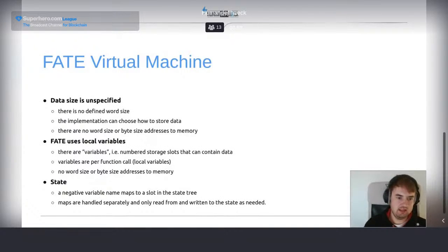In the virtual machine, the data size is unspecified, so there's no predefined word size, meaning for very small data types, for example a Boolean, a very limited amount of data is needed. For very big data types, for example, if you have a very big number, it can be any length without having overflow problems. Also, if a longer data type is needed, it's just used. It's all variable size, and the implementation itself can choose how to store the data in the end. The implementation on aeternity is built on Erlang, of course.